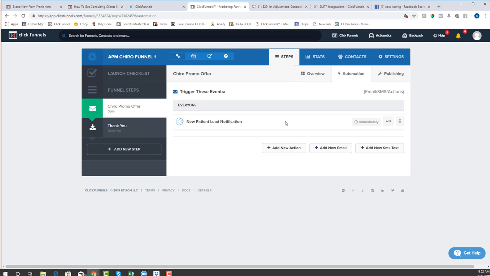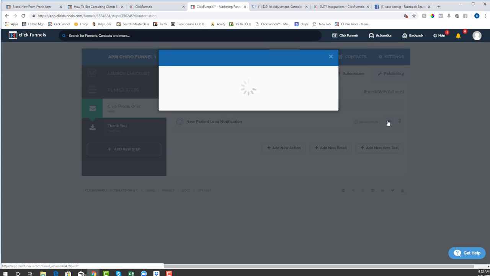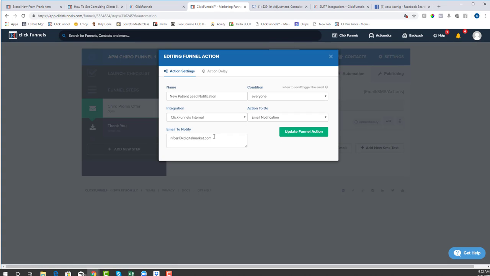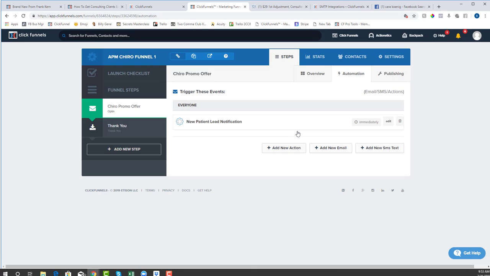Also, you can go back in and edit any point at any time and change the email that you want to notify. You can also add in multiple emails. You just separate it by a comma, and you can type in another email. So if you have 2 or 3 people on your team, or if let's say you're the doctor, a clinician, and you want your team to be doing the follow-up, but you also want to kind of have your finger on the pulse, you can put as many emails in here as you want, and it's just going to send everybody a notification email.